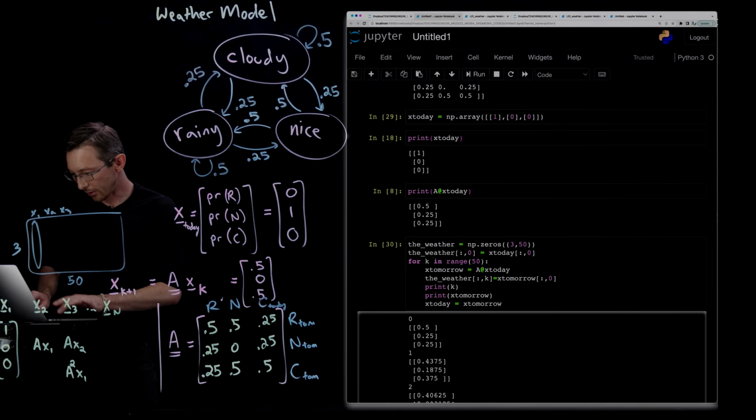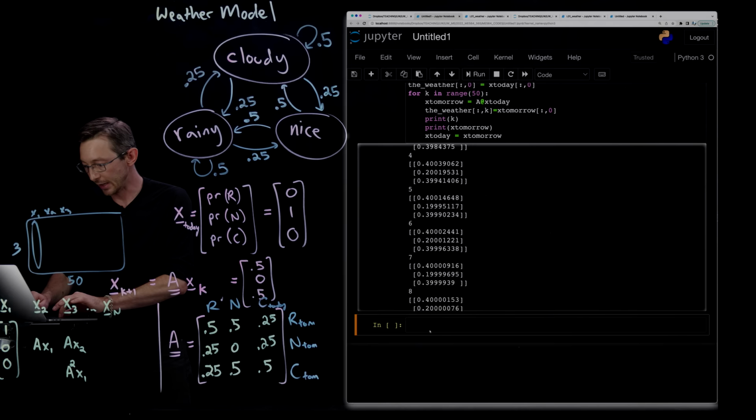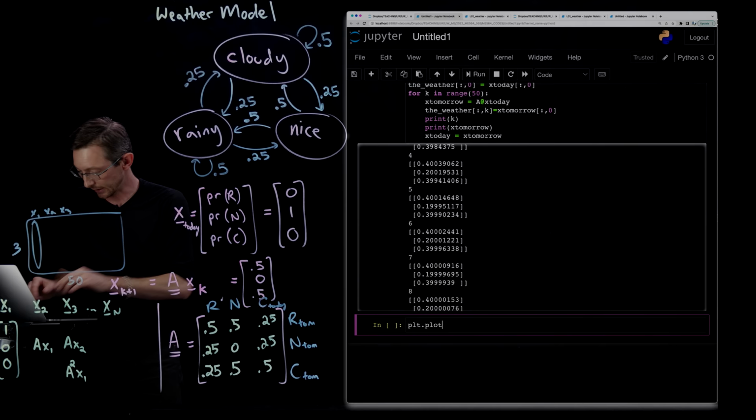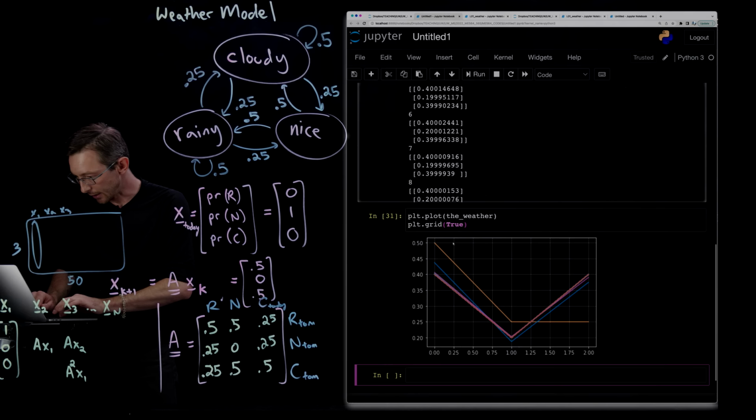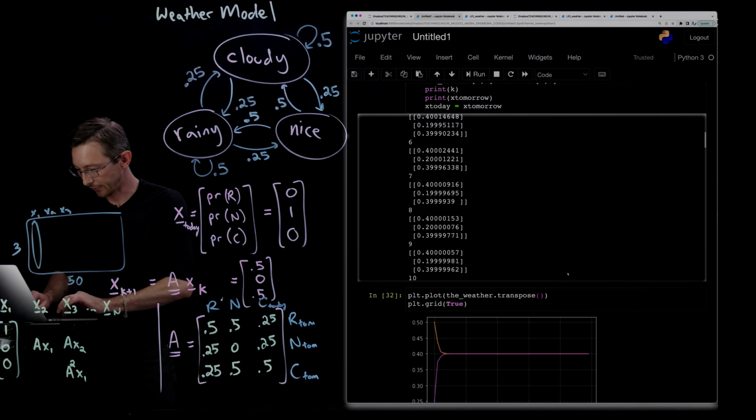But now the last thing we can do that's kind of fun is plot the evolution of these states in time. We can use plot. Remember, we imported the plot command from matplotlib, so pyplot, the weather. And I'm going to include a grid and run that. I probably want to transpose this thing. There you go.